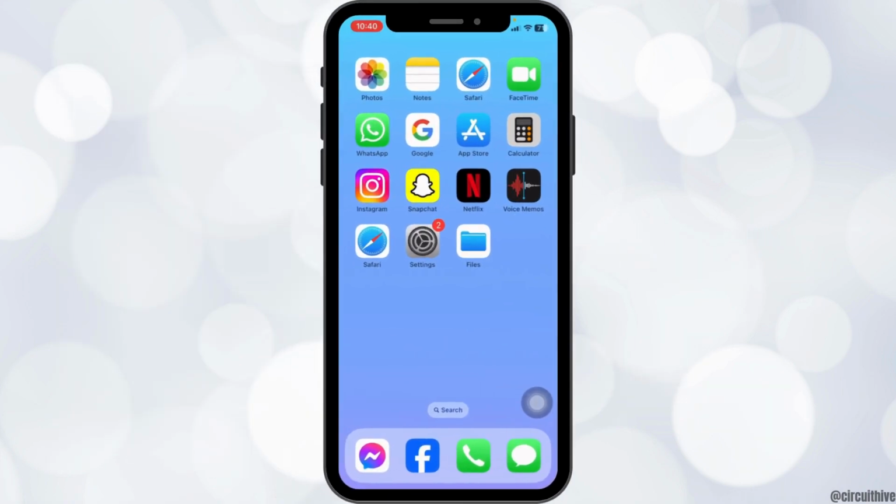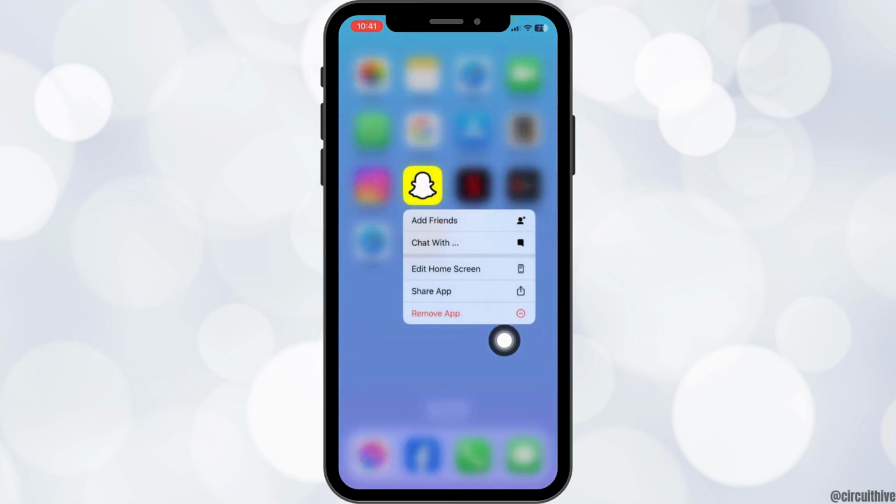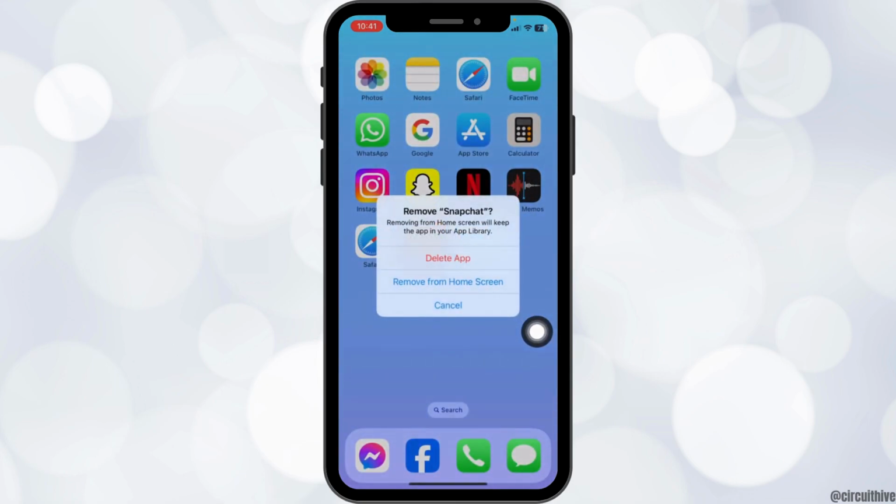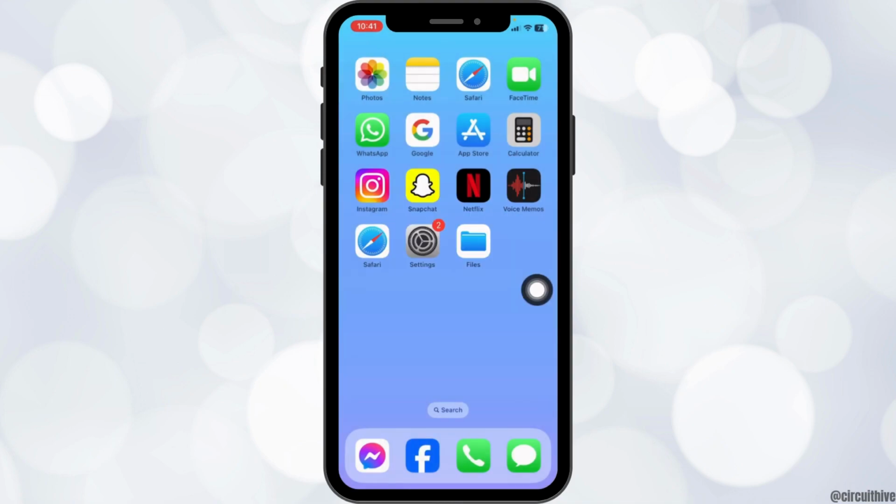Let's get started. In order to delete any app on your device, all you have to do is long press on it. With that, different options will pop up. You have to select the option of Remove App. You will get the option of Delete App. Likewise, you can apply the same process for Safari.